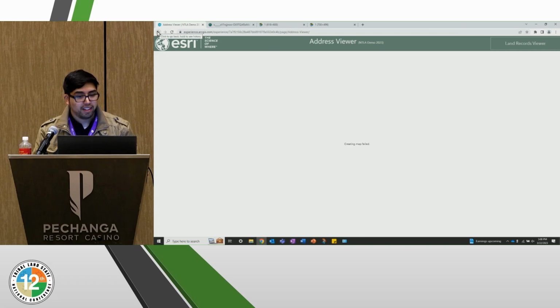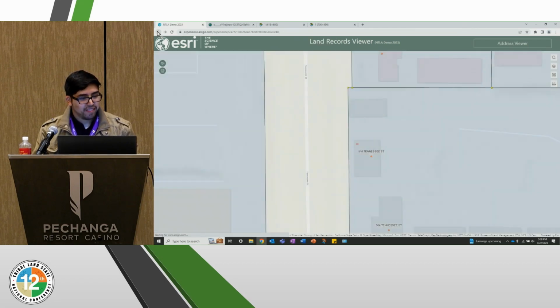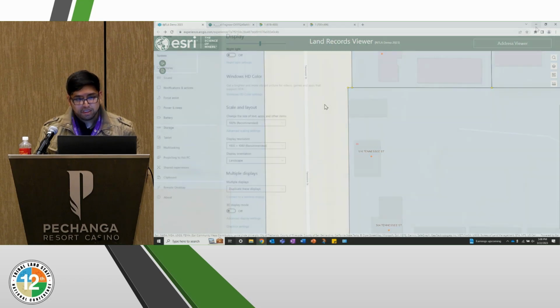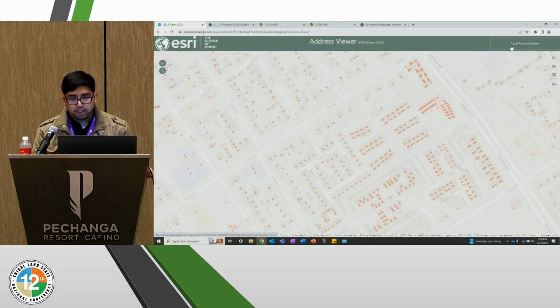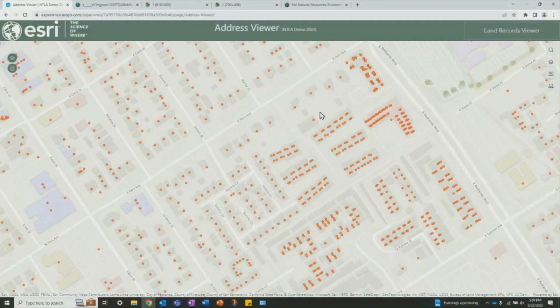Oh, and it does not want to come up. This one only shows the address, X and Y, the latitude and longitude, and then the full address itself. So give me one second while I try to fix that. Okay, so we have our land records viewer here, and then we have our address viewer here.